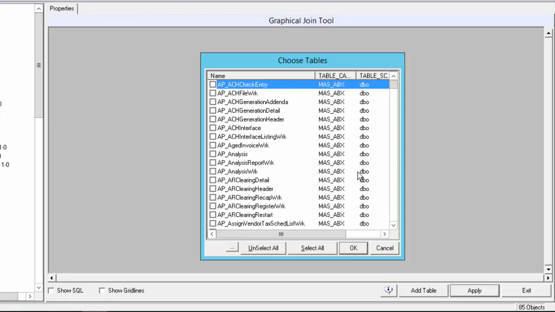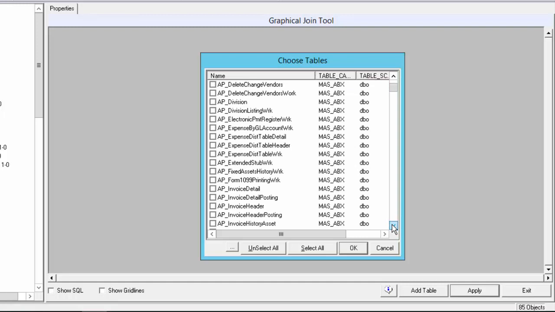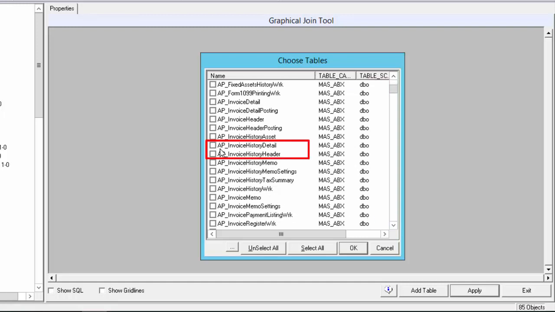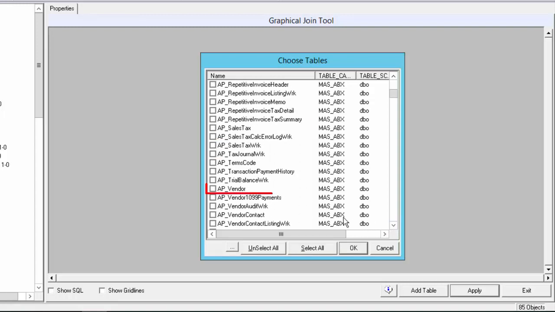This suggests that the tables I need for my container are my Accounts Payable Invoice History Detail, Invoice History Header, and Vendor ones. I could include a few more, for example, my division and vendor contact tables if I wanted to get some extra details on my purchasing divisions or my vendor contacts, but for the sake of simplicity, I'm not going to worry about this right now.